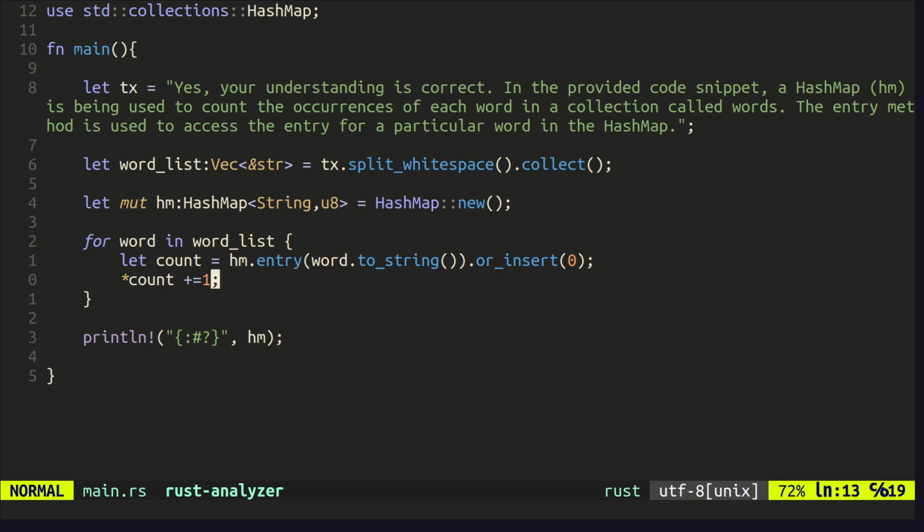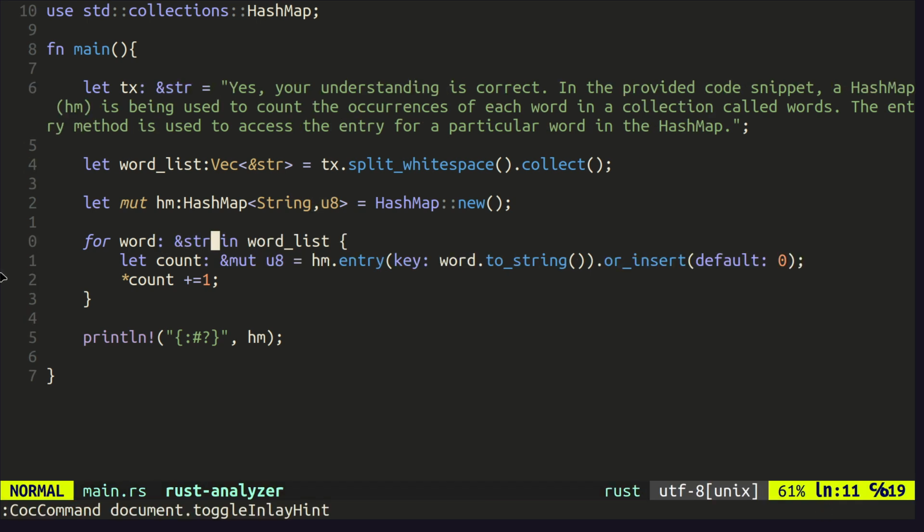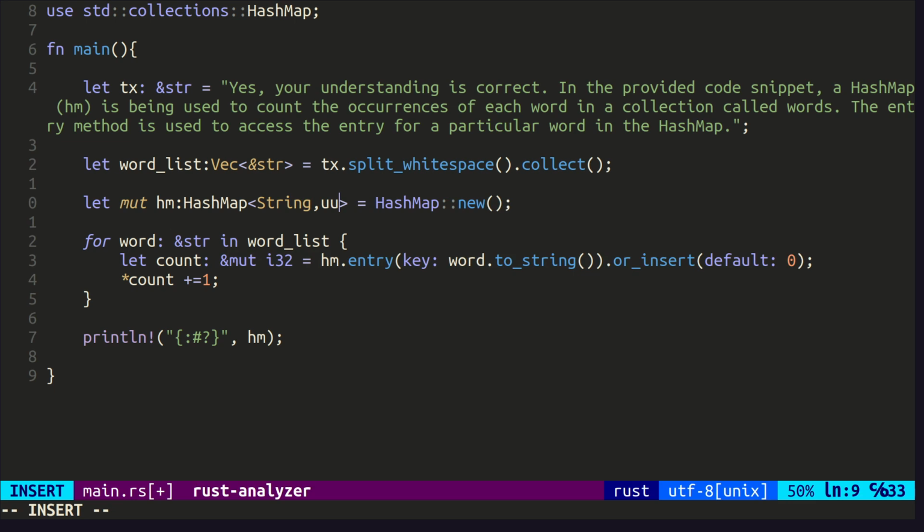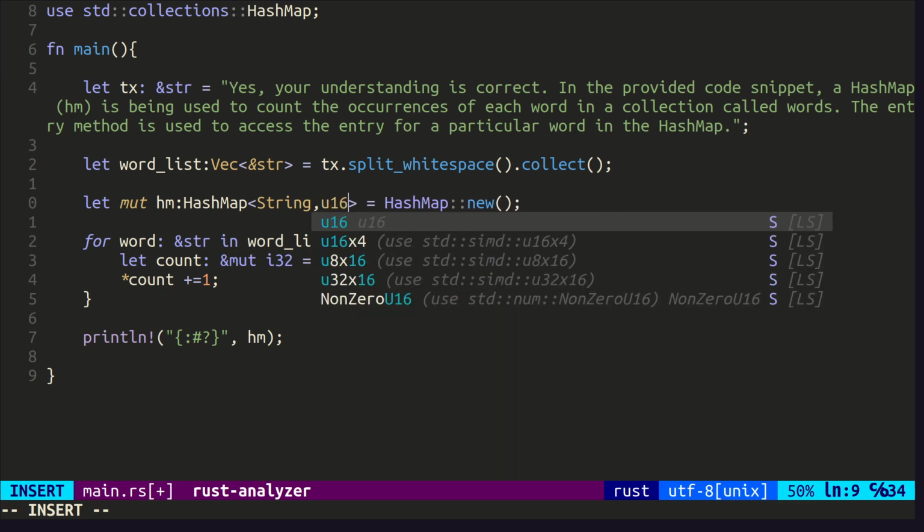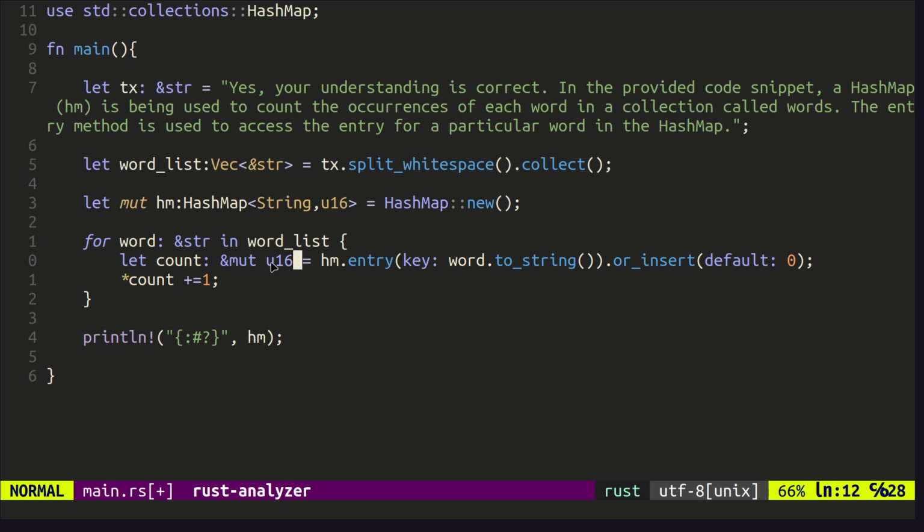So by printing the hash map, we're actually getting string, and the U8. So the U8, if we turn back on type hints, you'll see there. So for instance, if I change that to U16, do you see how that updated? So this count, it knows where it knows that it belongs to this hash map.